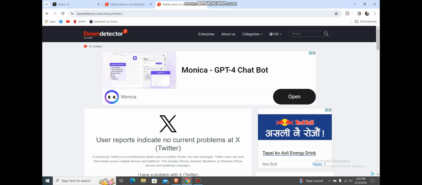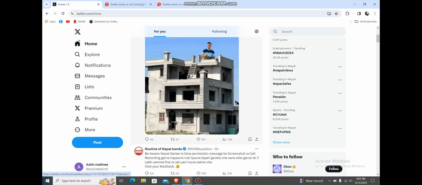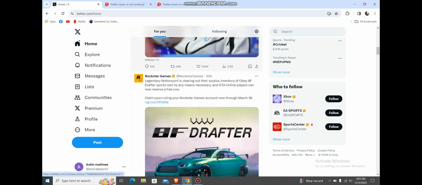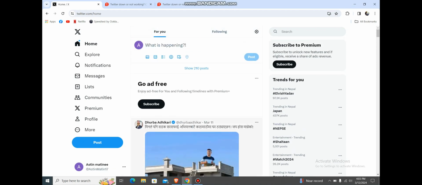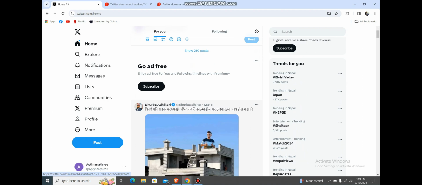Another thing is, if you are using the mobile app of X Twitter, update your app as well. So that's how you do it, and your live stream will be available right now. That's pretty much it, guys, that's how you do it.